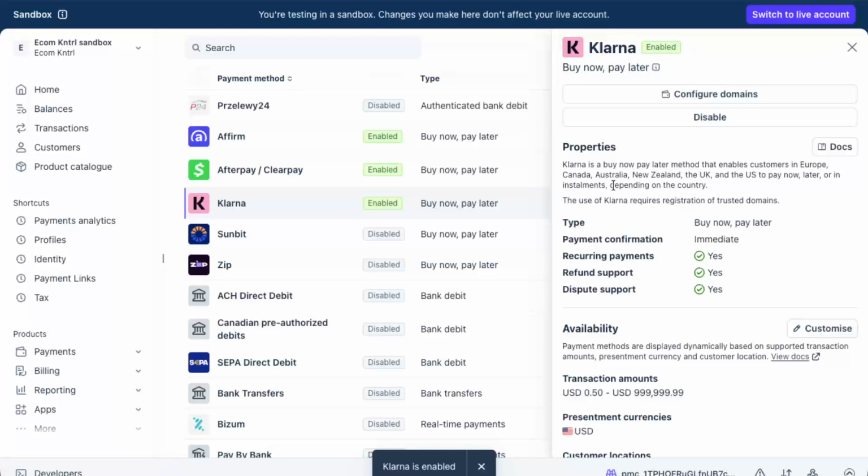Once enabled, Klarna will now be available for use in your Stripe integrations that support it, such as checkout or payment links, depending on your setup. You can always return to this same Payment Methods tab later if you need to review its status or make adjustments.